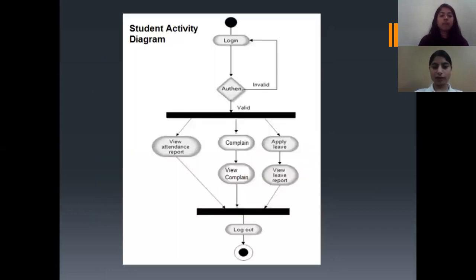This is the student activity diagram. First, the student needs to log in and enter the username and password. And if it's invalid, go to the login page again. And if it is valid, can view the attendance report, can complain also and view the complaint also, can apply for leave and view the applied report to see if it is approved or not, and then can log out.